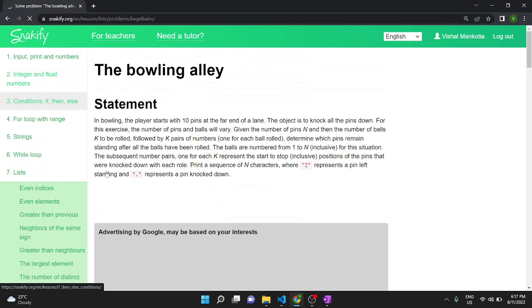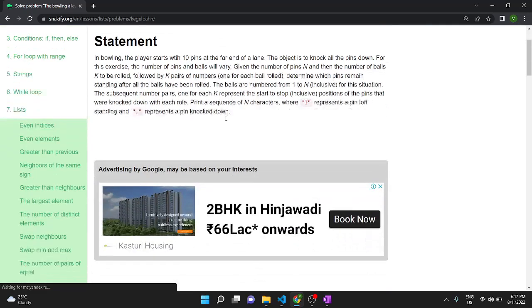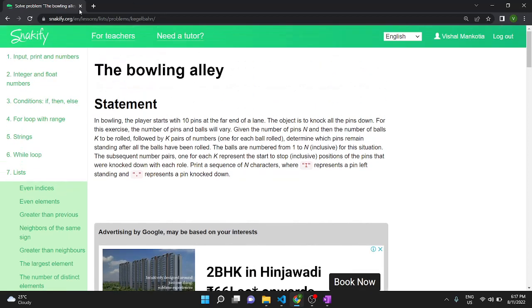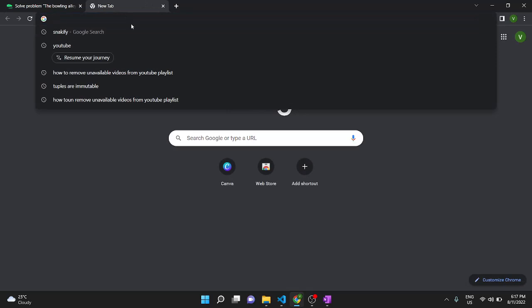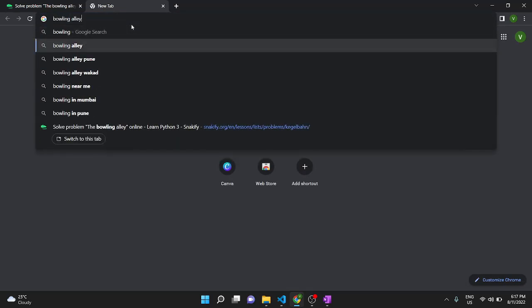So the next problem statement is about bowling alley. If you have ever played this game, then this problem statement is very simple for you. If I go to Google and show you what a bowling alley is, then you will be able to understand much better.